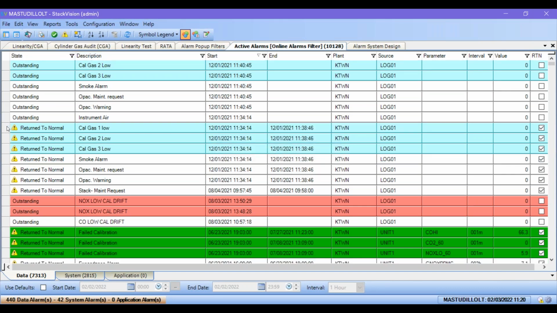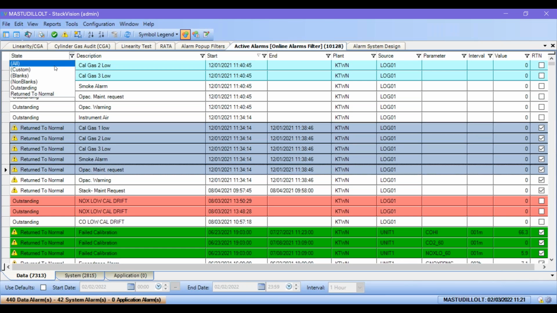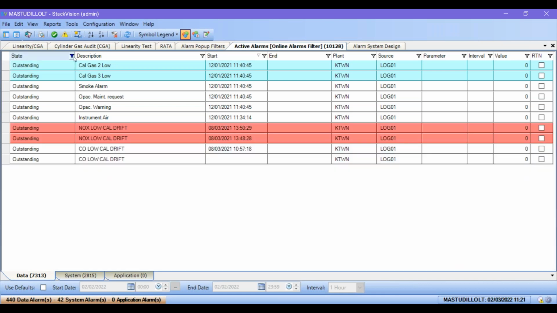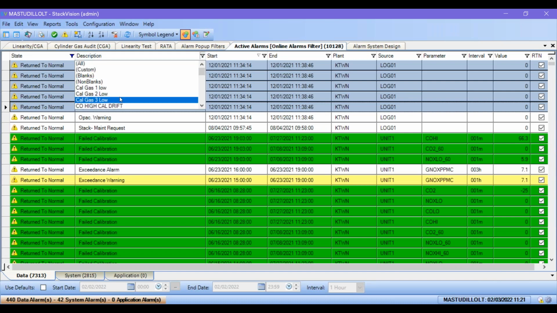Here we see these are returned to normal because when the alarm came in on 12/1, I had a low CalGas bottle. But then the next time it checked, my CalGas bottle wasn't low anymore, so it returned itself to normal. So those guys just have to be acknowledged. That's another great option of being able to filter your alarms out, because I can go and get all of these returned to normal that have something to do with calibrations.